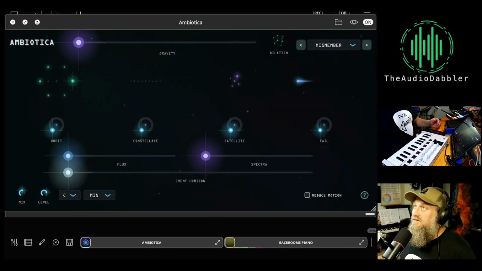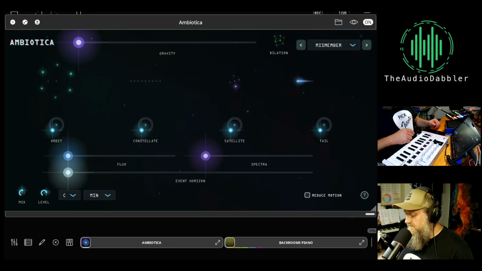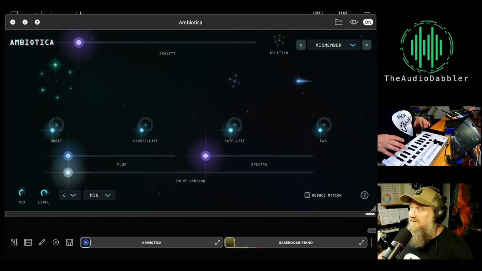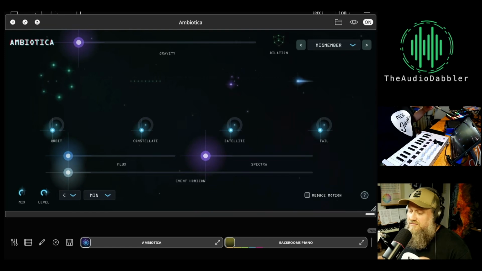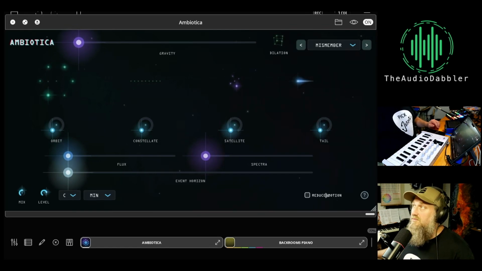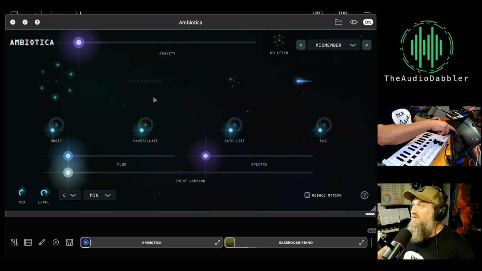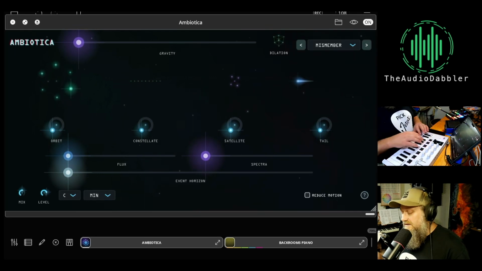So here is Ambiotica, and I have Backrooms loaded up as well. Right here I have my MIDI controller, Arturia Minilab MK3. Love this thing. I may have in a future video a new MIDI controller to test out. Stay tuned for that. And then I have a keyboard or mouse over here so that I can show mouse movements if I need to, just to point something out, because you can't really see where my finger is pointing here. So, all right. So let's test out.